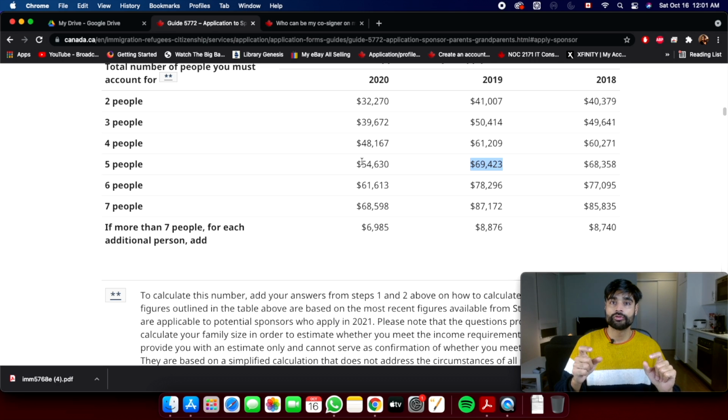So a good example would be, let's assume me, my wife and my child are Canadian citizens who live here, and my wife wants to sponsor her parents. But my wife has no income here. So I am the co-signer. My wife is the sponsor, but I am the co-signer. But my wife doesn't earn.